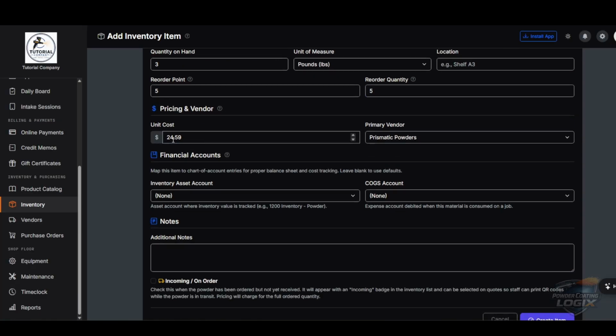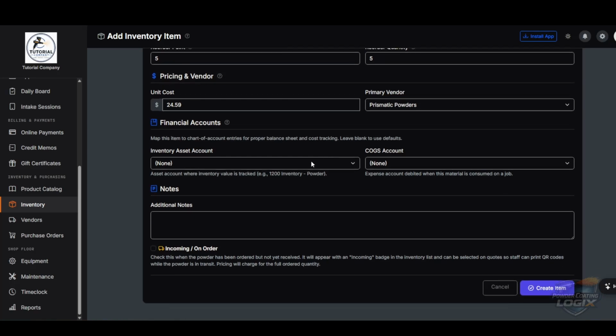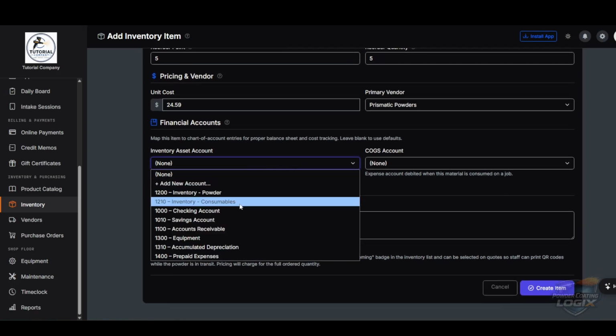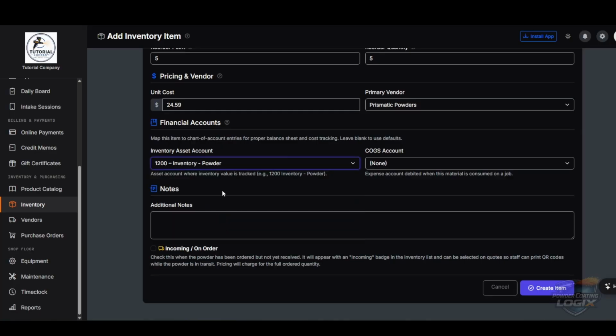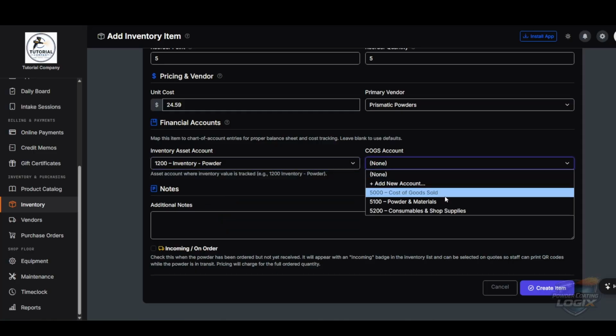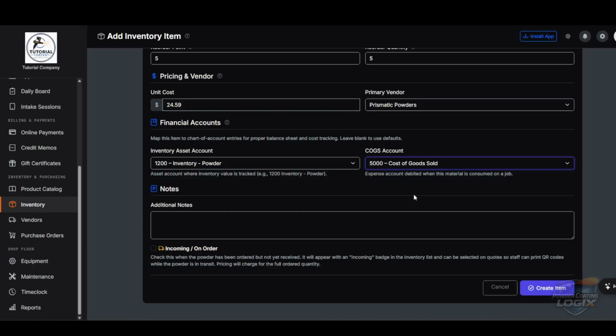It pulled in the pricing from Prismatic's website, sets the vendor, since PPG can be purchased from both PPG and from Columbia. And there's a few other powders in the same kind of arena. Again, it's going to ask you for financial accounts. How do you want to store this on the accounting side? So this is powder, so we're going to put it in the inventory powder category. By the way, all of these accounts are default. You can change them, you can add them, you can remove them. You can customize that as well. For now, we're still using the defaults because we haven't gotten to that yet. If you want to add any additional notes, you can put them in here as well. Once you're done, go ahead and click Create Item.